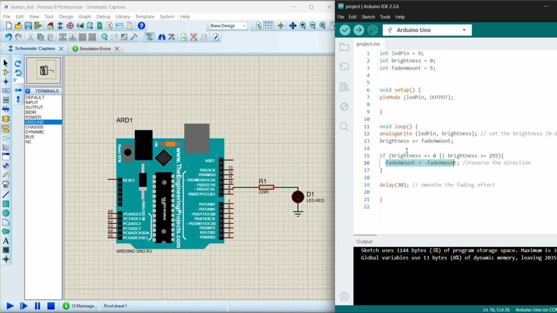After several counts, we can see that the value of the brightness will be greater than or equal to 255 after multiple additions. In the condition, if the brightness is less than or equal to 0 or brightness is greater than or equal to 255, the condition brightness greater than or equal to 255 will be true. Therefore, the fade amount will be equal to the minus of the fade amount, because the brightness is 255.